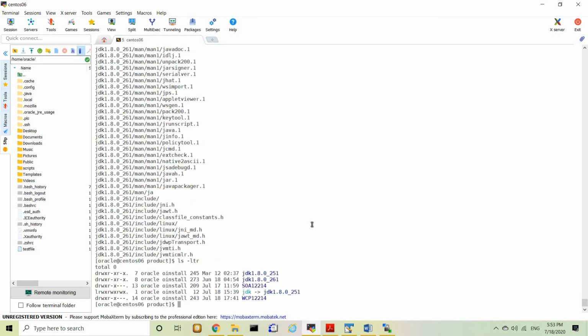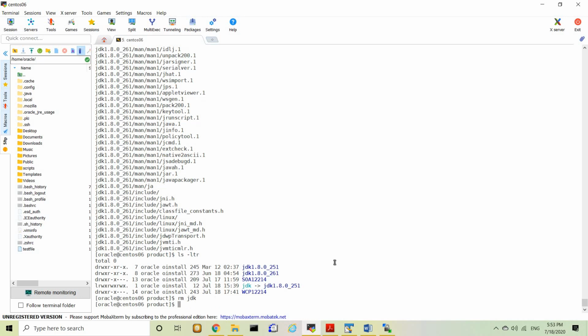To untar this. So you can see previously my soft link is pointing to the update 251. So now I need to just recreate that, pointing to a newer version. So I'm gonna point to the 261 version.